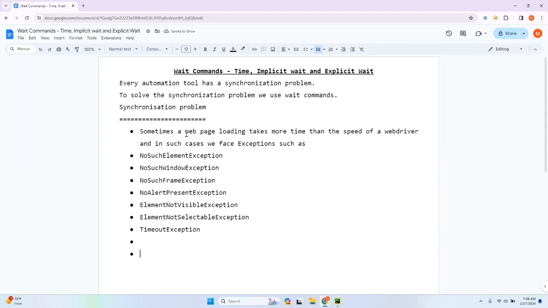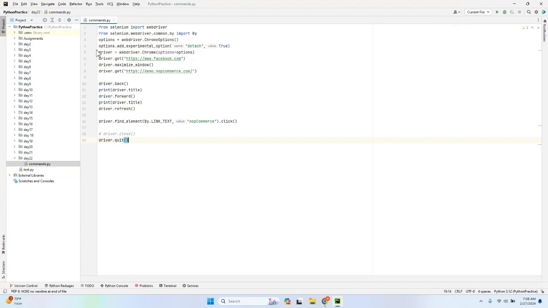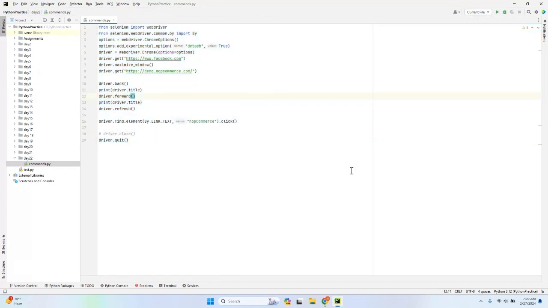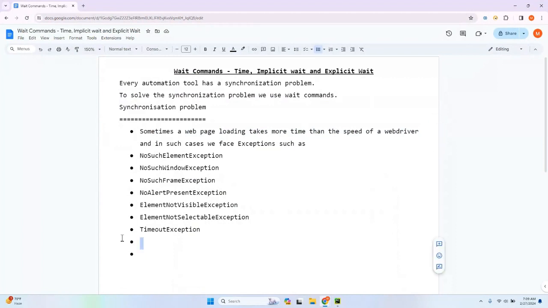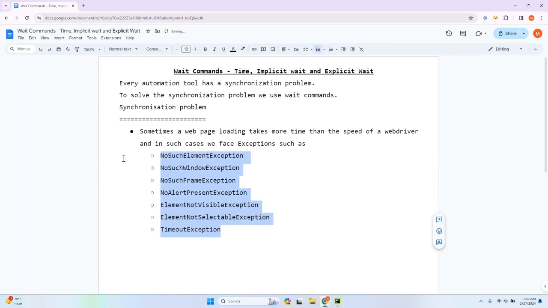Sometimes web page loading takes more time than the speed of the WebDriver. You have written the script. Whenever you execute this particular script, the script execution is faster than the loading of the page. In some cases, there may be some network issue, there may be a site issue. Any reason could be, you will face exceptions. What are the exceptions you face whenever there is a synchronization problem? These are the exceptions which you face.